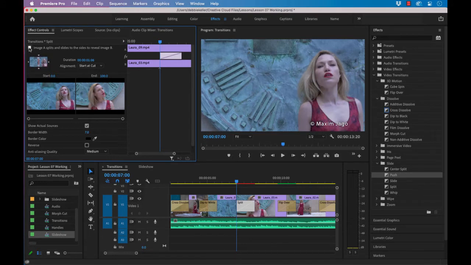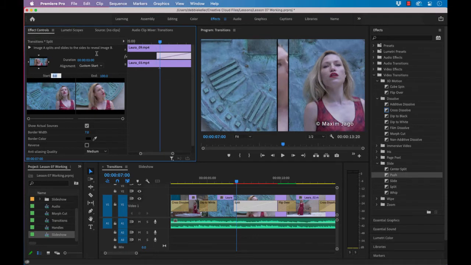Now change the transition duration. In the Effect Controls panel, click the blue numbers for the duration, type 300, and click away from the numbers or press the Tab key to apply the new setting. Premiere Pro will add the correct punctuation automatically, changing 300 into 00000300. That is 3 seconds.